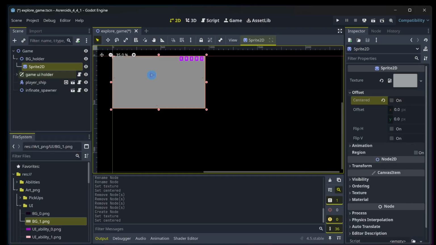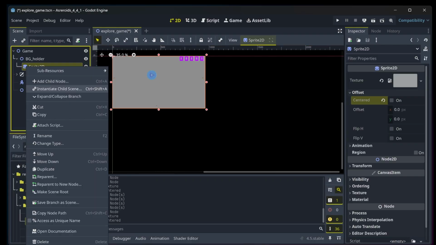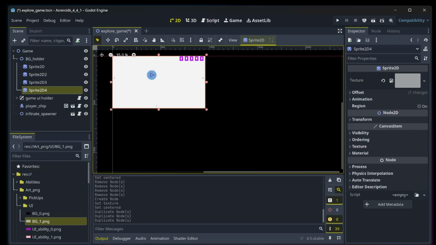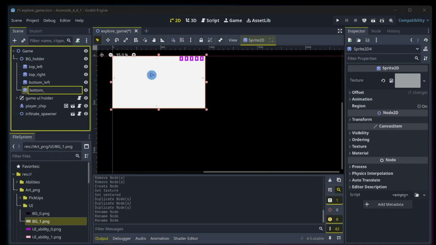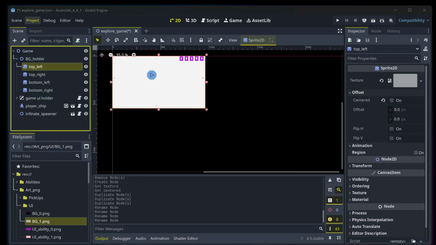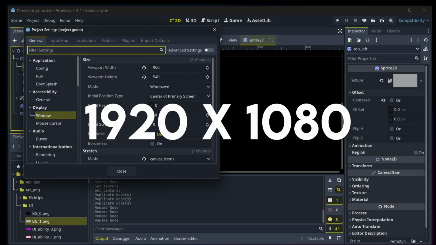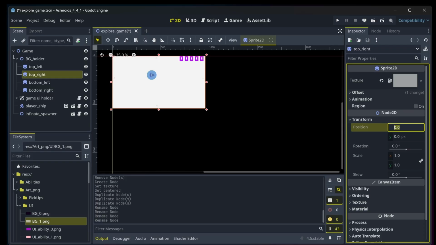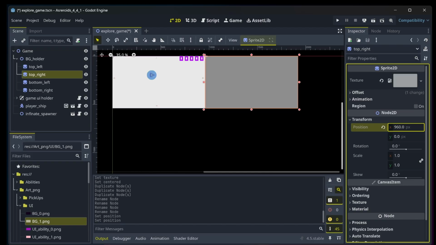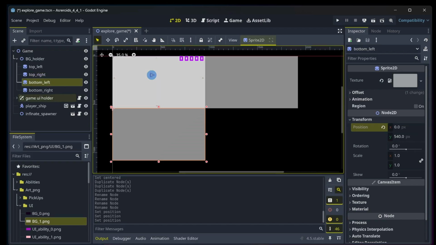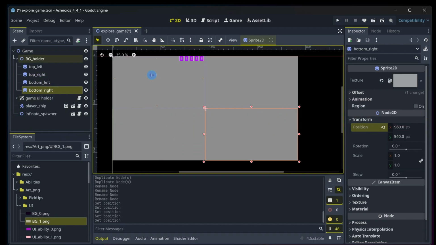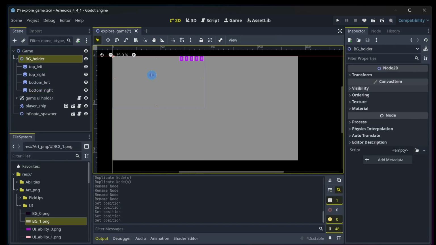Then we simply duplicate the Sprite2D a few times and rename them to top left, top right, bottom left, and bottom right. Let's quickly take a look at the project settings. Remember the viewport width and height was set to 960 by 540? Well, I chose that size because it's half of 1920 by 1080. So now in the inspector we can change the position of the top right position to 960, the bottom left position to 540, and the bottom right to 960 on the X and 540 on the Y.